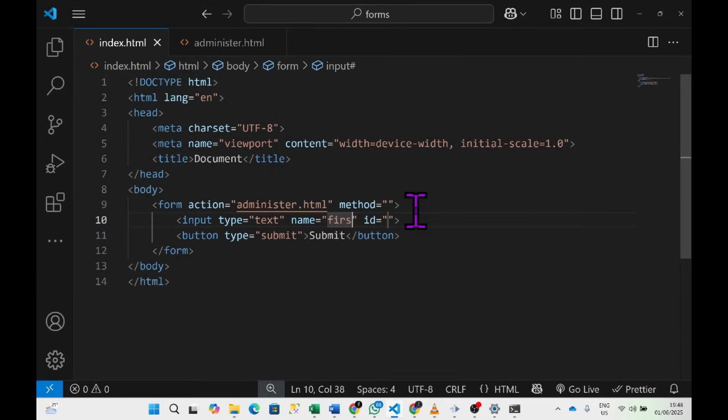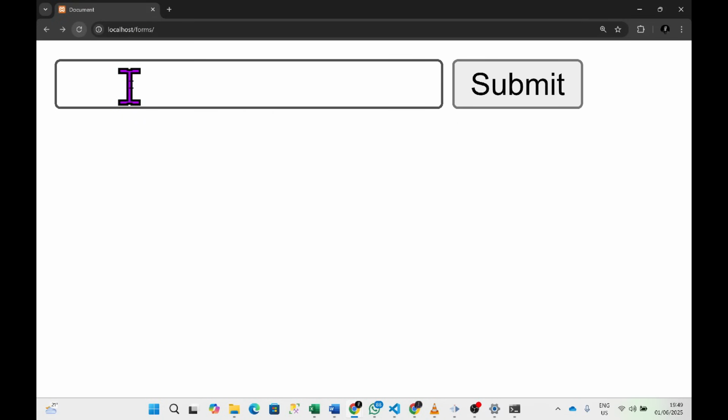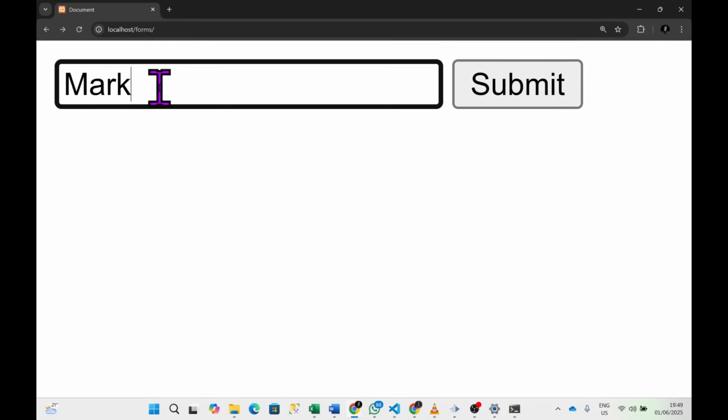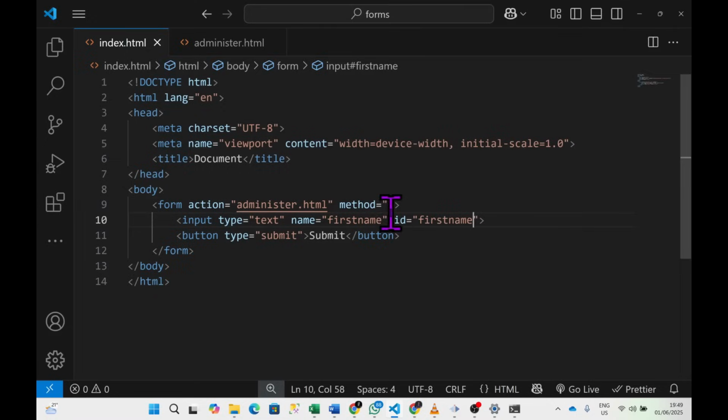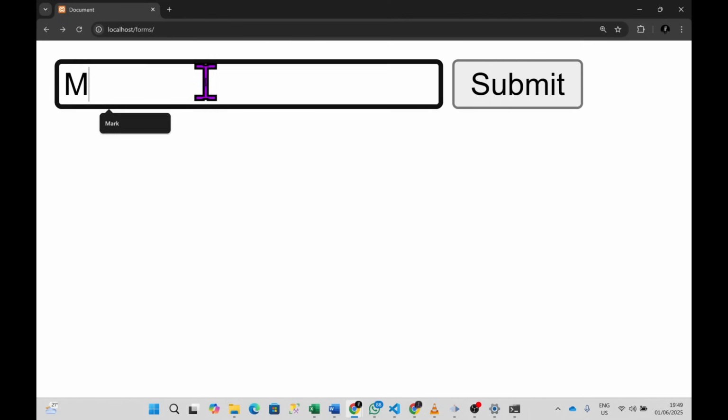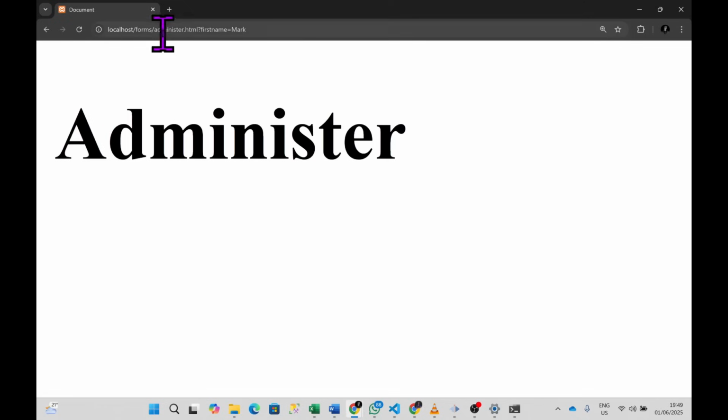To illustrate, let's add an input element of type text to collect the student's first name. On the browser, let's type in Mark as the name. When you submit the form, you'll notice a question mark appears in the URL, followed by first name equals Mark. That's the default behavior. Data is sent using the GET method. To prove that, let's explicitly set the method to GET and try again. You'll see the same result.